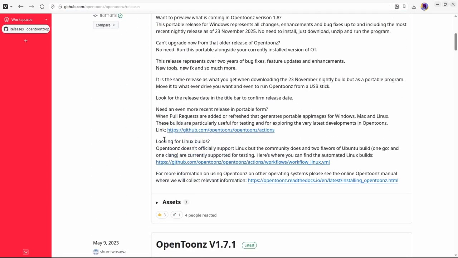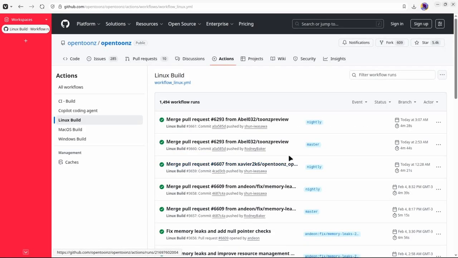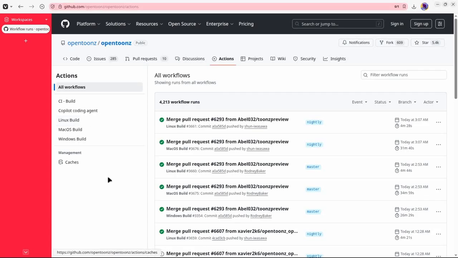Here we find a paragraph that reads, "OpenToonz doesn't officially support Linux, but the community does." It contains a link to an automated Linux build. Here you'll find automated Linux builds of OpenToonz. Every time the source code is changed in this repository, GitHub automatically tries to compile the source code for Linux. You can also access this web page by clicking on Actions and then clicking on Linux build, by the way.